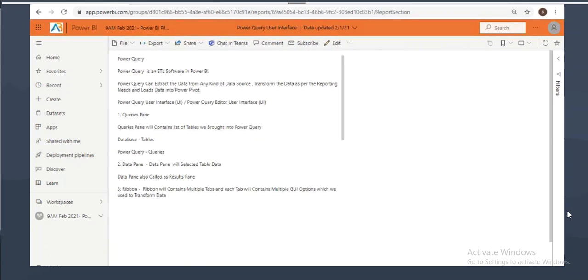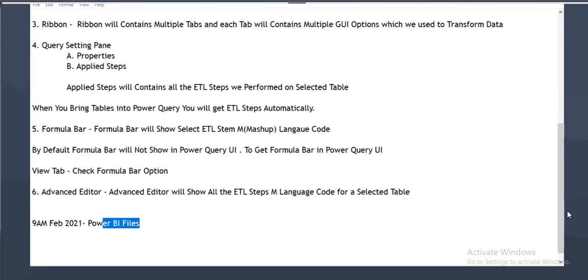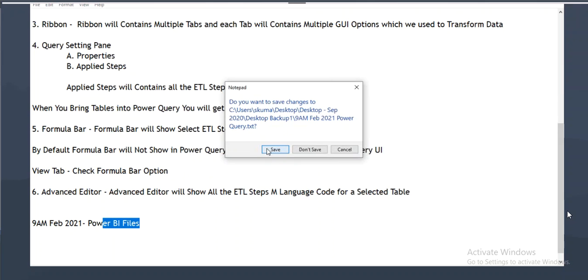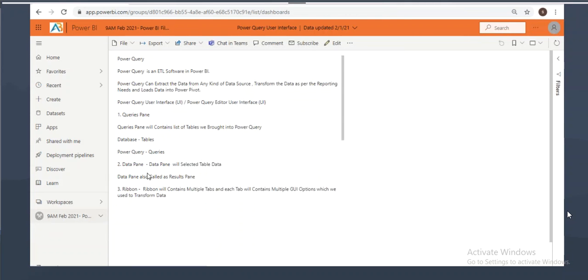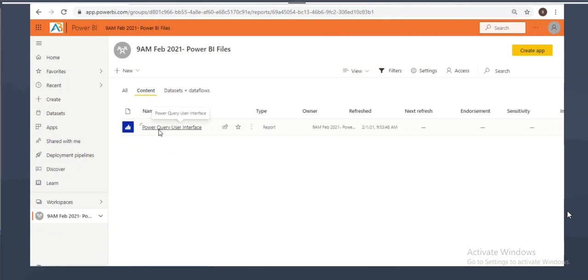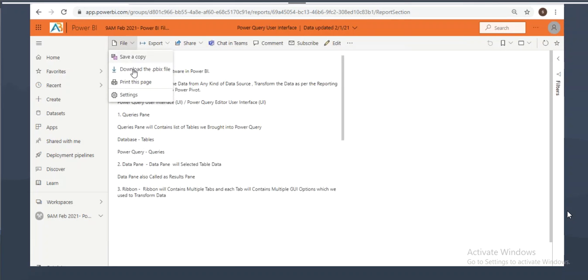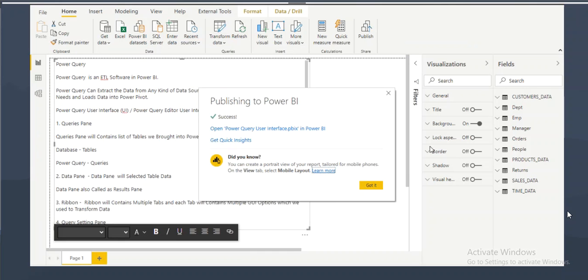How can you copy this notepad? One way is you can directly download that report to your local machine. You can download this report happily. Click on the file menu, download the PBIX file. I can close this.